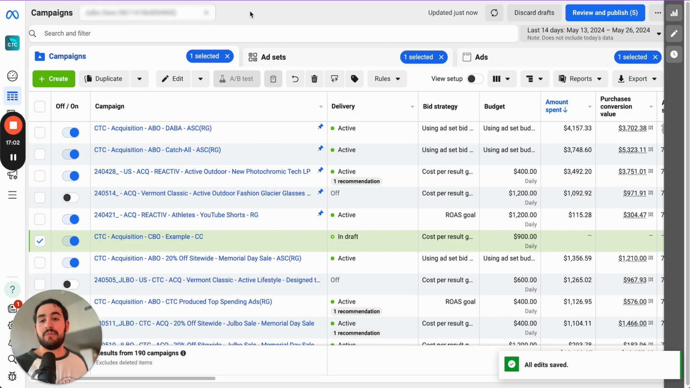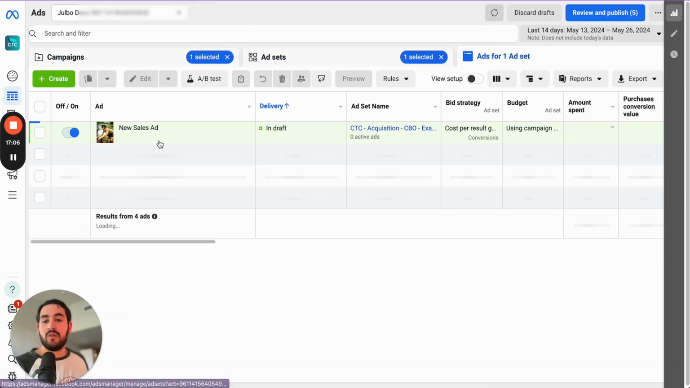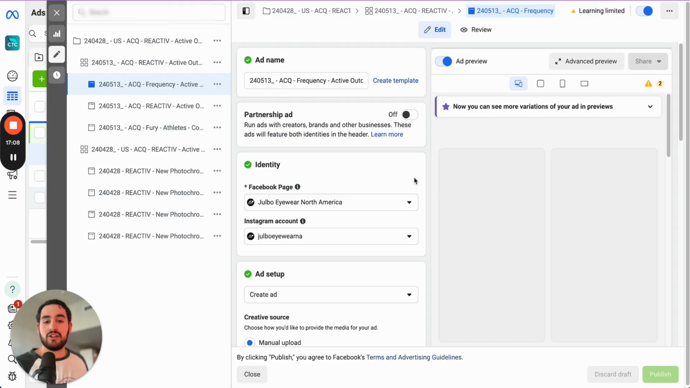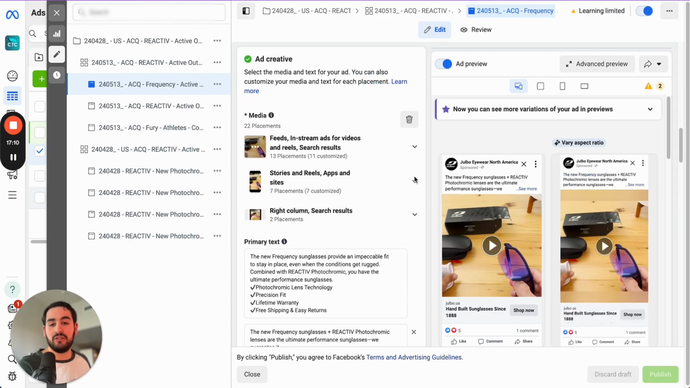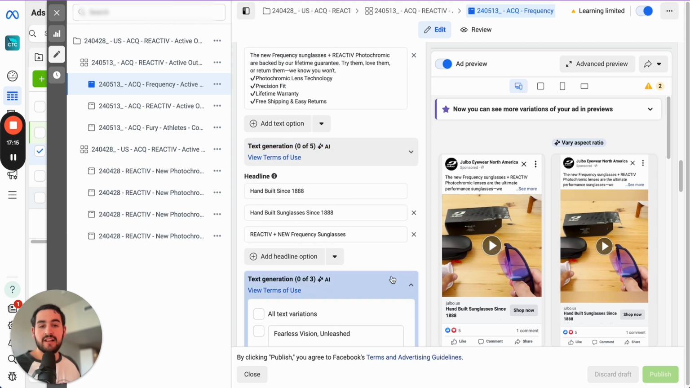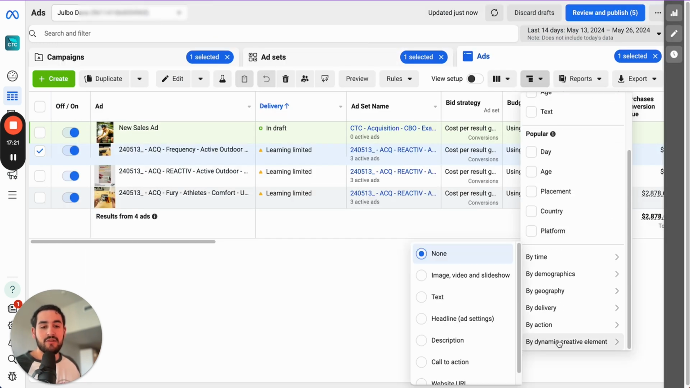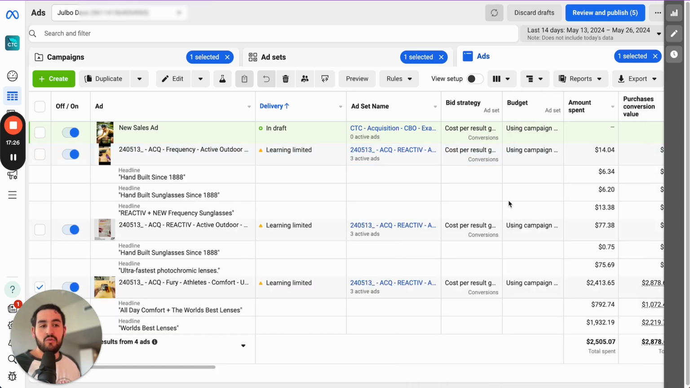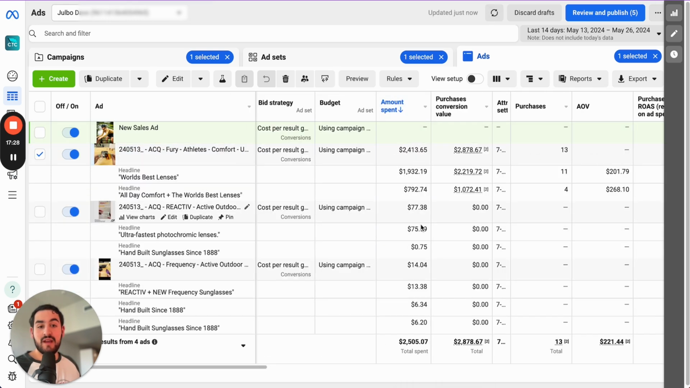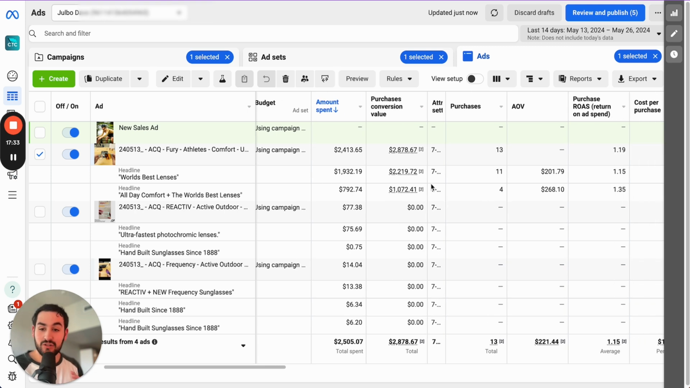And so for example, if I go to any given campaign like this one right here, where we're using multiple text options, I'm going to show you just a built out ad campaign and what it looks like. You can see we have 3 primary texts. We also have 3 headlines here. And if I go to this breakdown button right here and I select by dynamic creative element, and I also select headline, now it's going to show me which headline is getting the most spend on each ad creative.